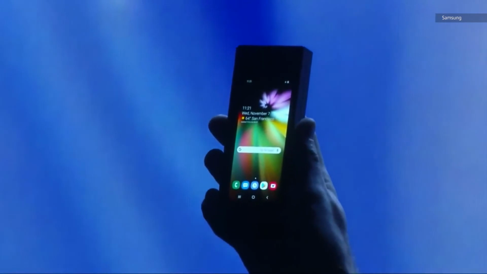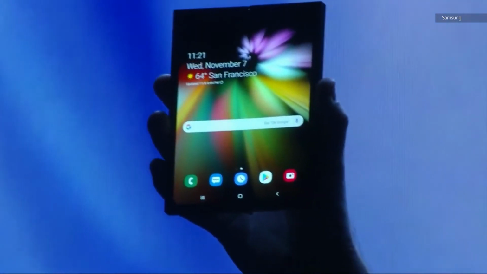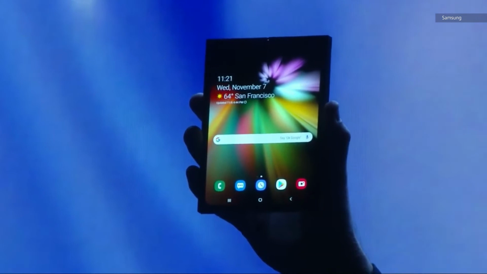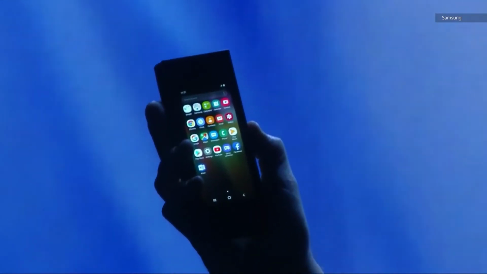It's finally here. When it's open, it's a tablet. offering a big screen experience. Thank you. It's a phone that fits neatly inside your pocket.